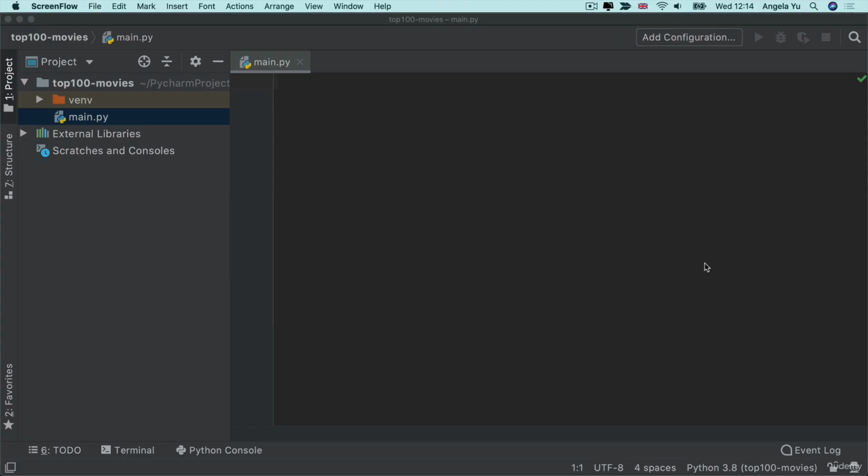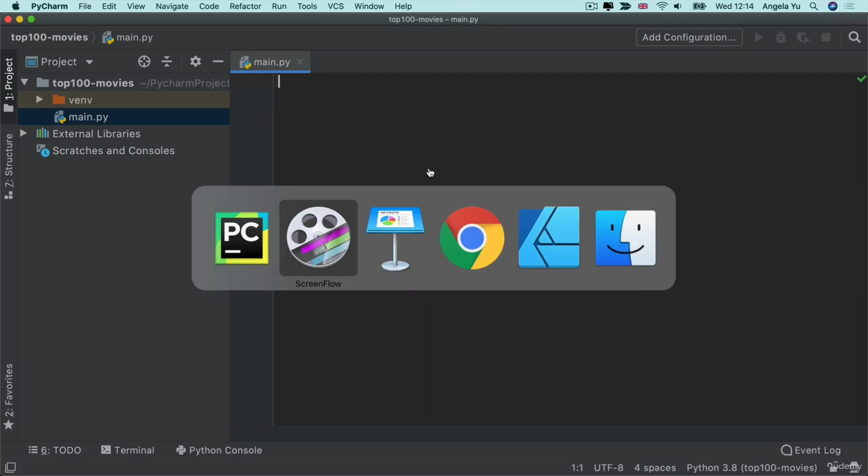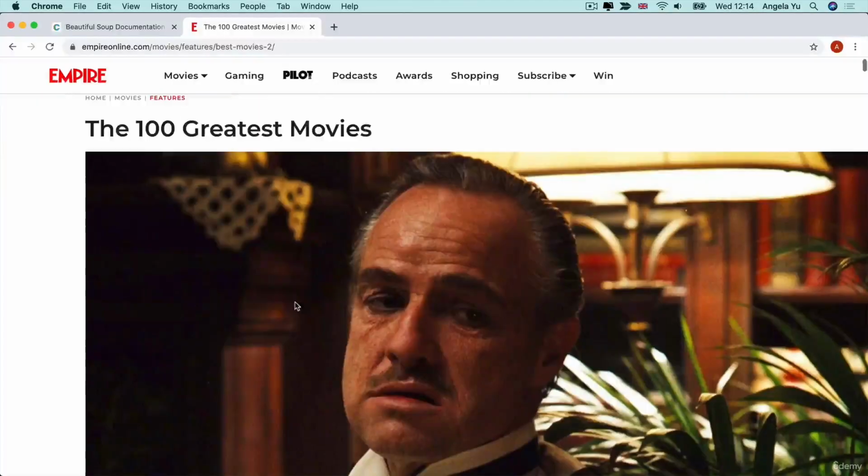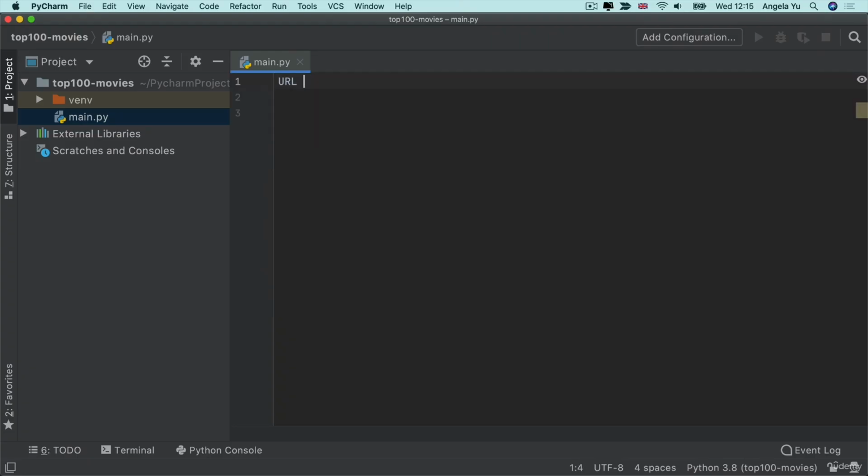So here I've created a brand new blank project, which I've called Top 100 Movies, but of course that doesn't matter. But in the main.py is where we're going to be doing all the serious stuff. So the first thing we'll need is to copy the URL. And at the time when you're doing this project, this URL might change. So don't get it from here. Instead, go to the course resources and copy the URL from there. Once you've got the URL, we're going to paste it into our main.py and save it as a constant.